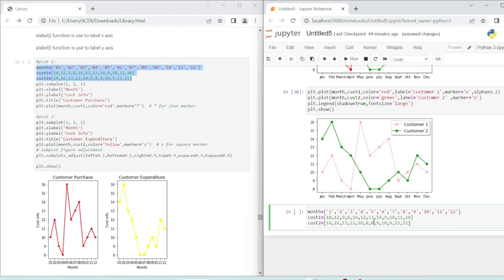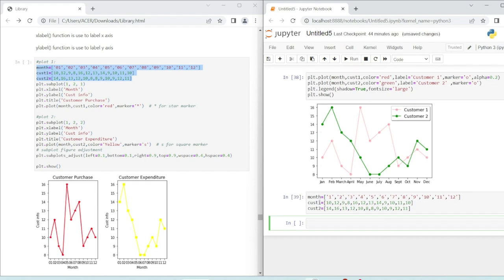Okay, so first is for customer. So this is for customer purchase. I will write cost E, and this is for customer expenditure. I will write cost E, and I will run it.